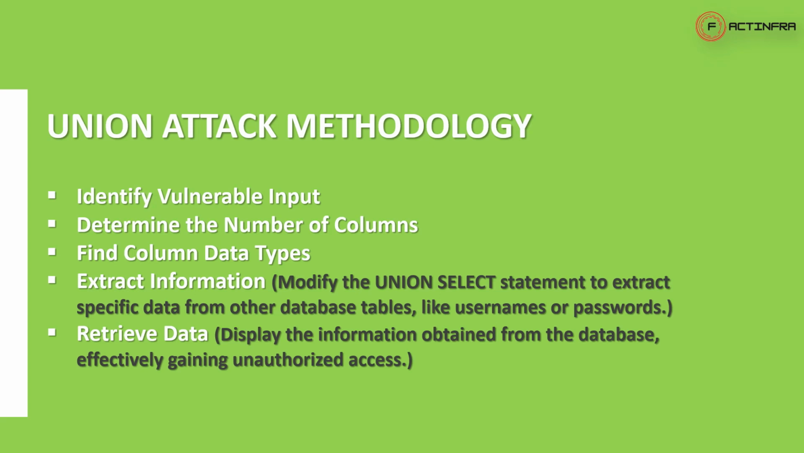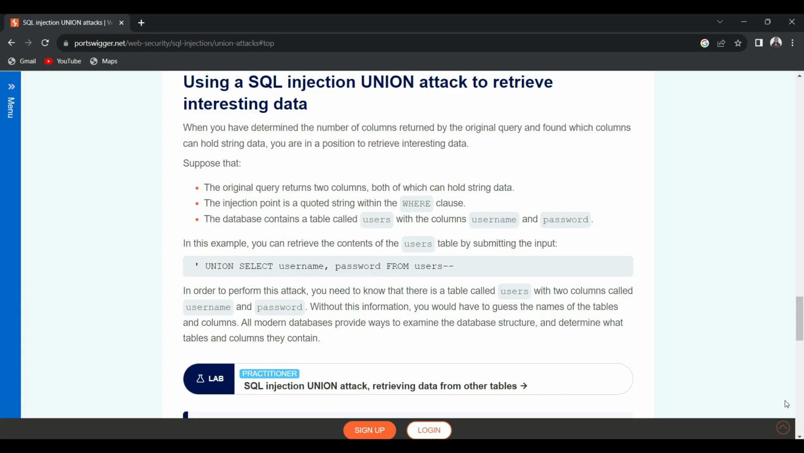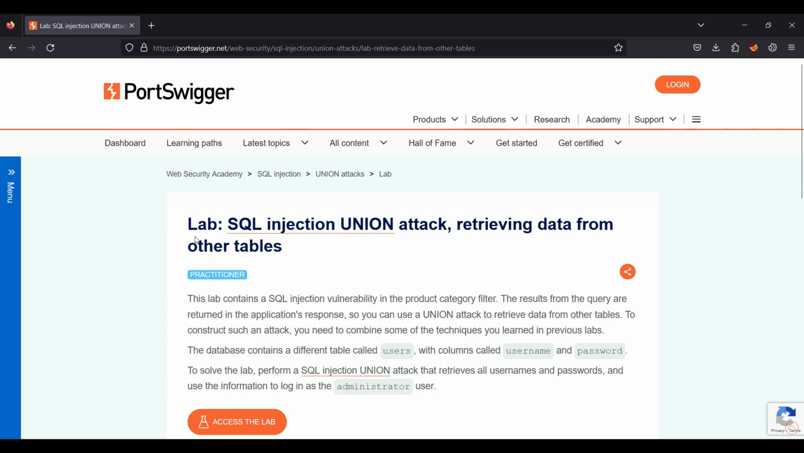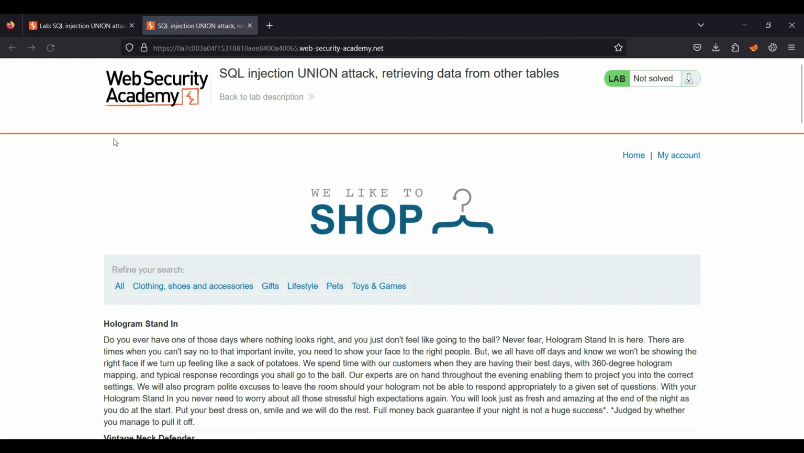We will see the lab scenario for extracting information. So guys, this is our lab scenario: using a SQL injection union attack to retrieve interesting data. You can just go to the PortSwigger website, see this lab scenario, and read this blog. Now I'm going to go for the practical. First of all, I'm going to access this lab. So this is our lab.